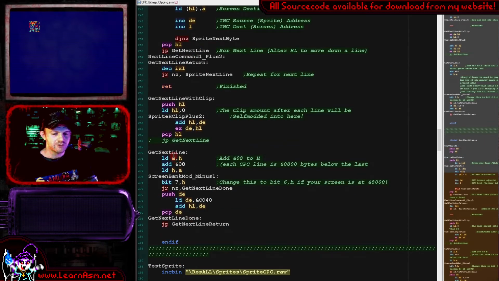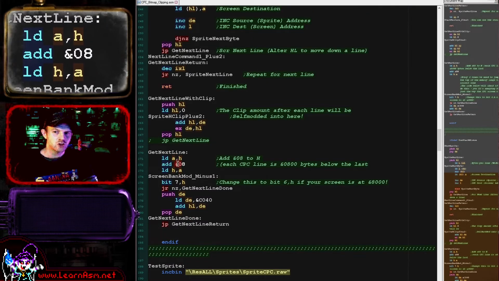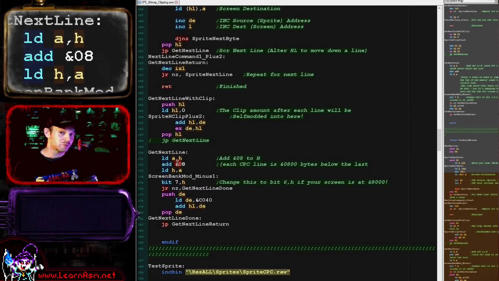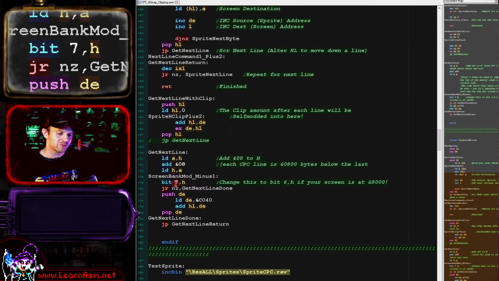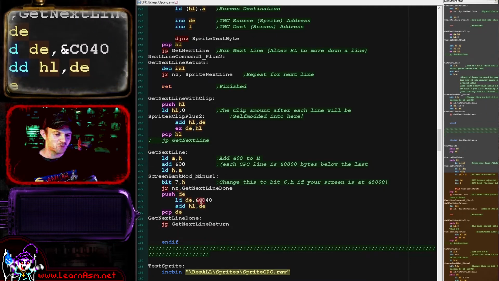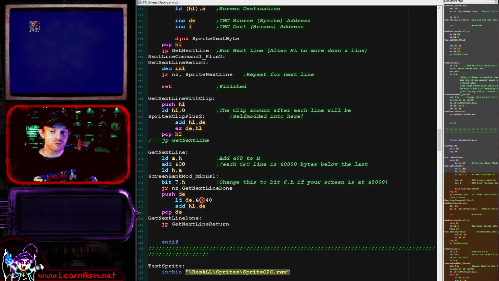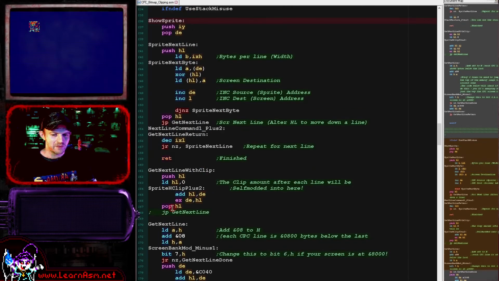If we don't need to crop, then basically we're just adding 800 to our HL pair, which I'm doing by adding 8 to our H part. If bit 7 hasn't been flipped, because that's part of our screen base, then we don't need to do anything else. But if it has, then we need to add C040 because the screen memory is a bit odd and it's kind of interlaced. So every 8 lines we need to jump back up. So that's what this is doing here. It's a bit of a pain, but that's what we're doing there.